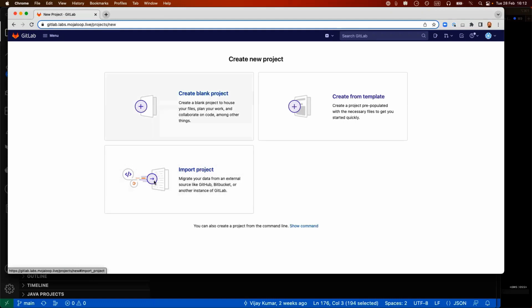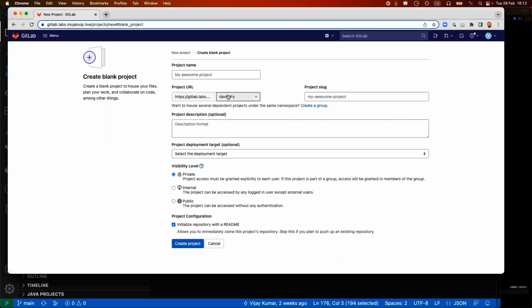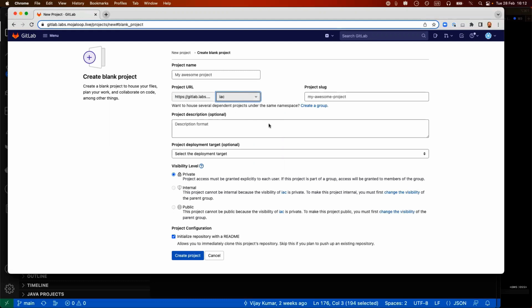Okay. So, as you remember, before I got prompted to log in, we were creating a new project. So we're going to create a blank project. We're going to keep it in the IAC group for a couple of reasons, but I won't explain that right now. There are different types of variables that can be stored and shared at a group level with all the projects underneath it. That's the reason why we keep all of our environment repos under the IAC group.